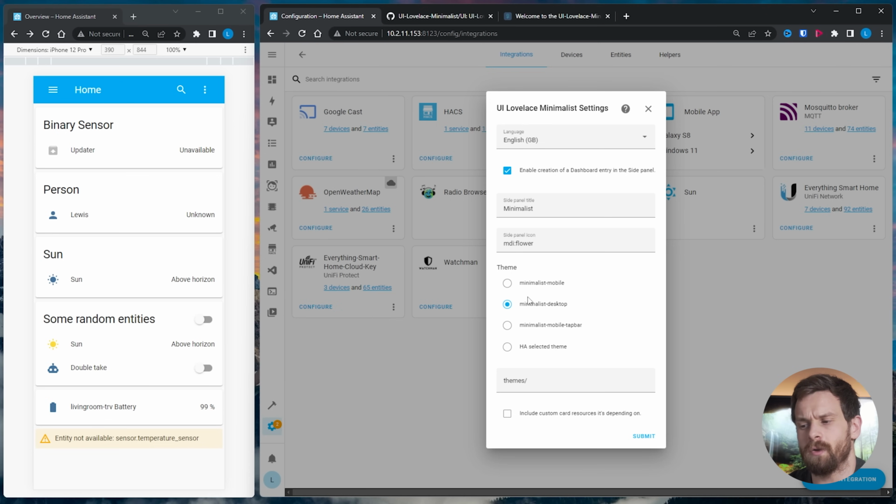So what this will actually do, the mobile theme will actually get rid of the top bar, so you won't see that anymore. The desktop one does have the top bar in it, and the reason I'm suggesting using that initially is that it makes it easier to refresh the page to see your changes if you have that enabled. The mobile tap bar gets rid of the top bar but puts the navigation bar down at the bottom near where your thumbs are if you want to go for that route, and then you can leave it on HA selected. But I would suggest going for Minimalist desktop initially and then changing it to mobile after.